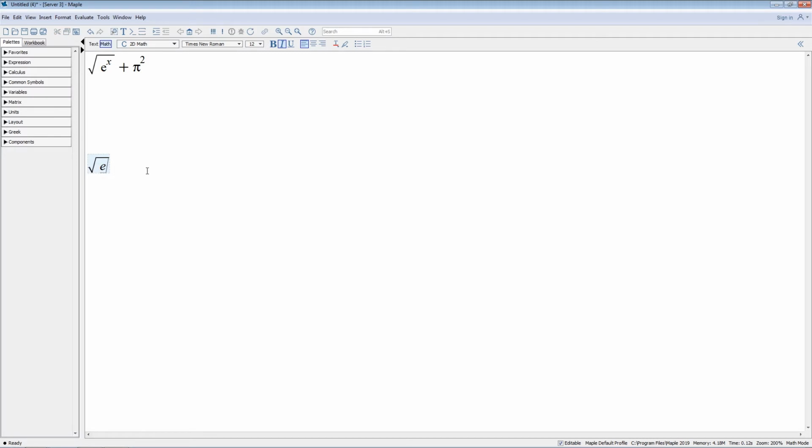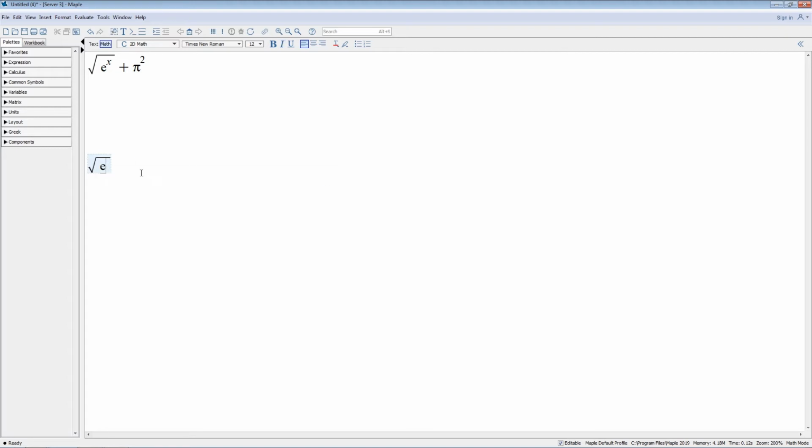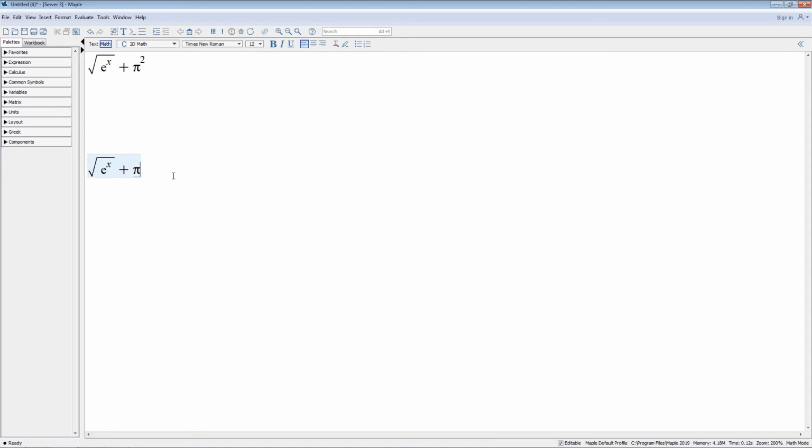Next, type e. This is an important difference to notice: we see that e is slanted, it's italicized. So this is actually the variable e, it's not the exponential constant. So let's press escape again on e. We can choose exponential e, and we now see that the e has changed to having no italic. So we have e to the power of x. Pull the right cursor over, do plus, type in pi, hit escape, choose the constant pi from the command completion menu, and we'll do squared.